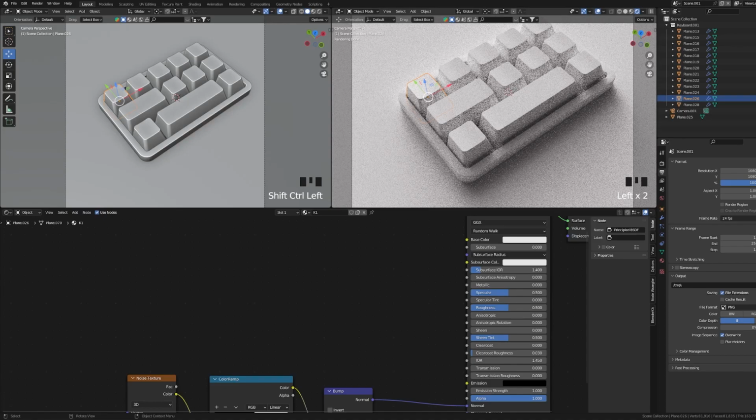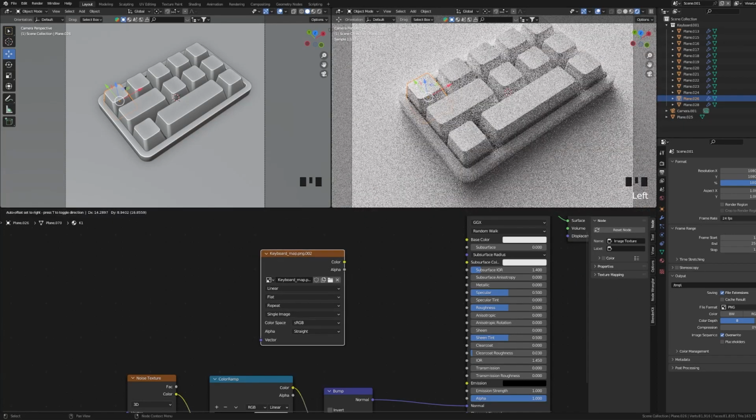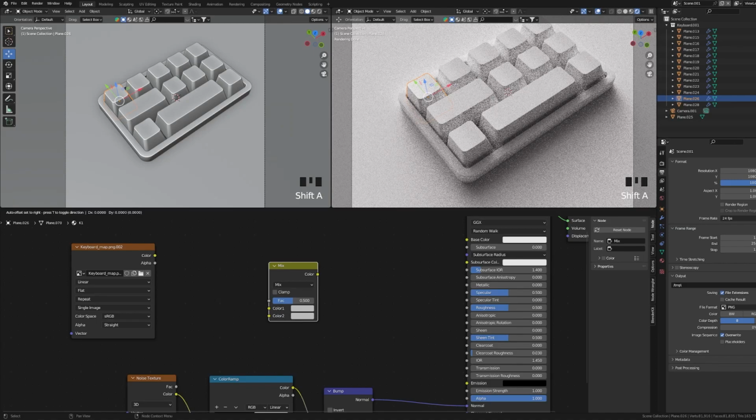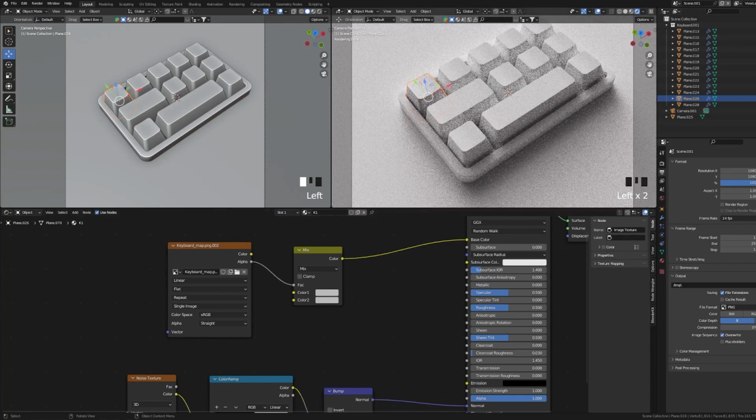To create the numbers over the keys, you need to add that keyboard map. So I'm just dragging and dropping all those keyboard maps here. I'm adding a mix RGB shader. I'm connecting the alpha to the factor, and adding that to the base color. So this is our first map. Now I have to make that number appear over the key.